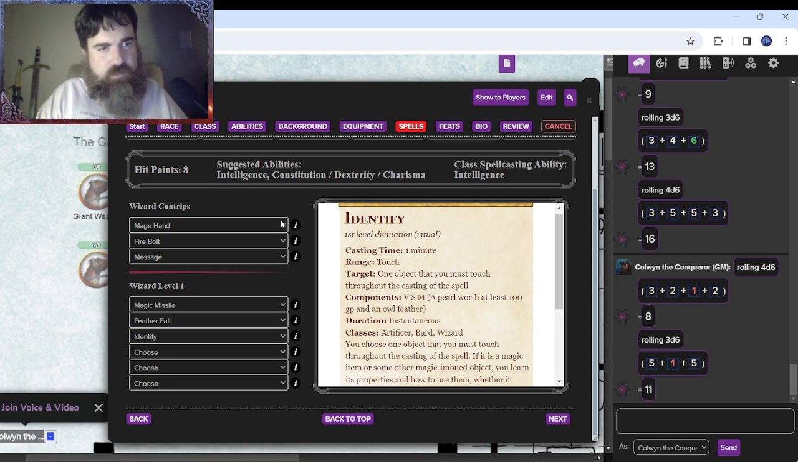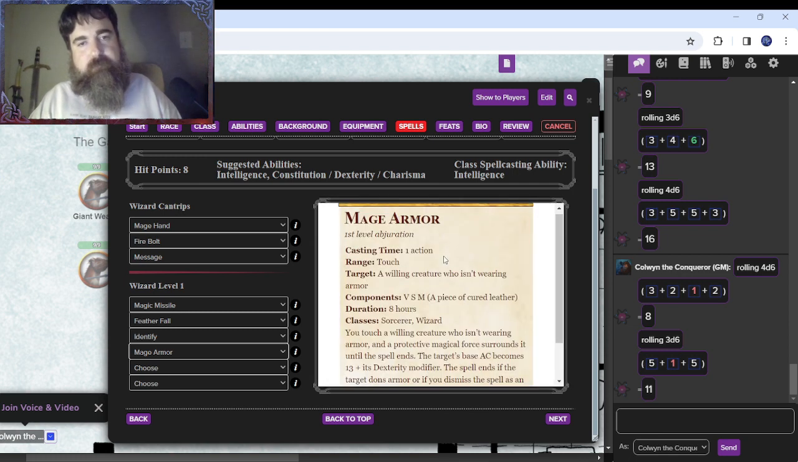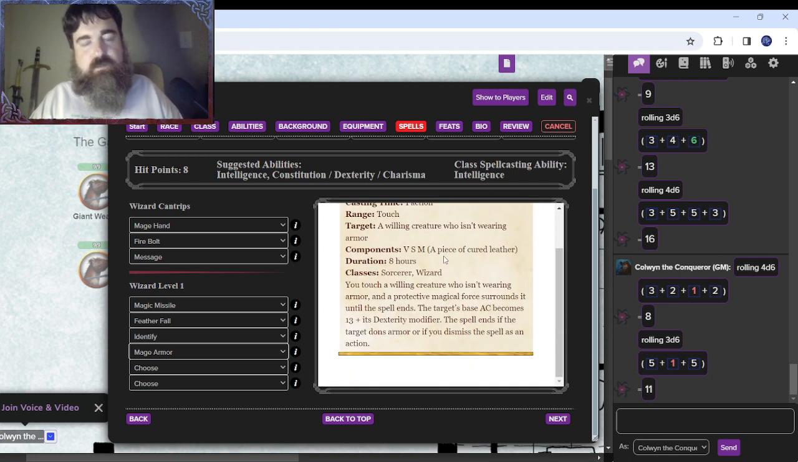Is Mage Armor here? Mage Armor right there, yes. Mage Armor gives you a little bit of a boost to your armor class, so you're harder to hit. So the target's AC becomes 13 plus its dexterity modifier. So if your armor class is low, like you're not wearing any armor, there you go.